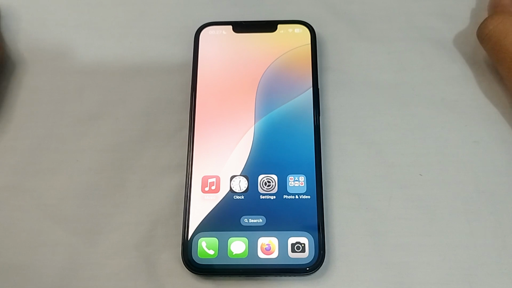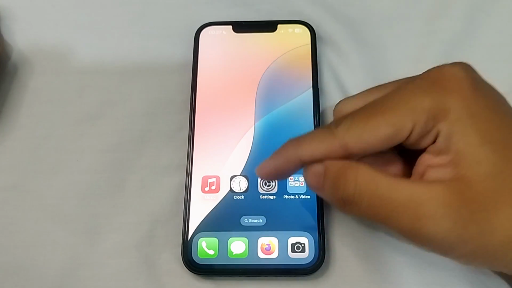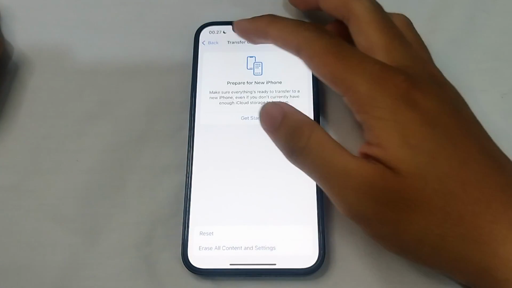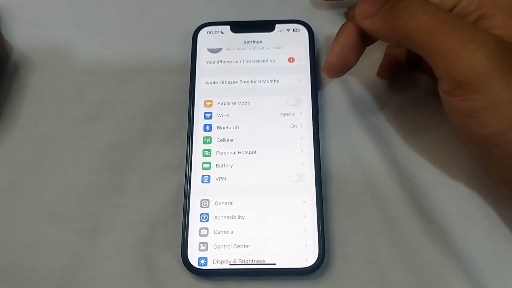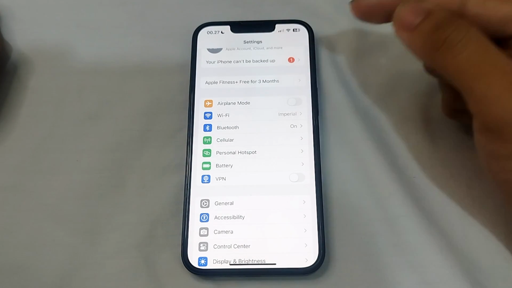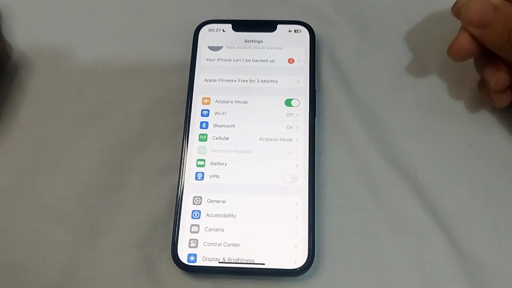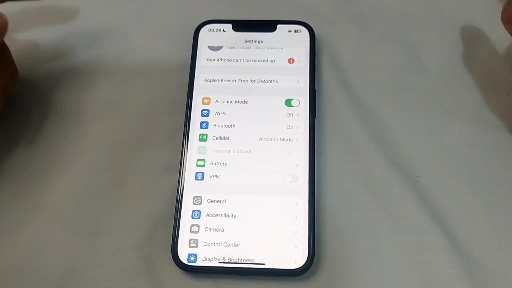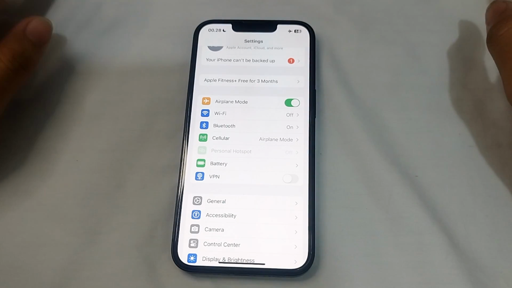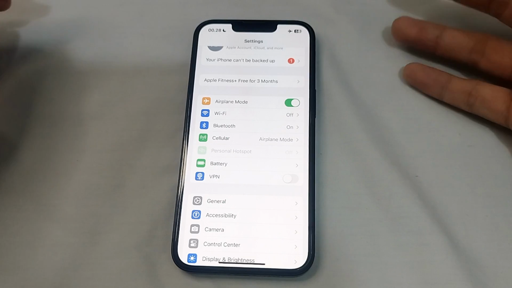I'm going to show you how you can fix most general network problems on iPhone. The first thing you want to do is go ahead and go to settings. And then in settings, you want to turn on airplane mode, and then leave it on for around 10 seconds to 20 seconds. What this basically is going to do is cycle your iPhone. So it's going to cut off all of the actual network settings here on the iPhone.